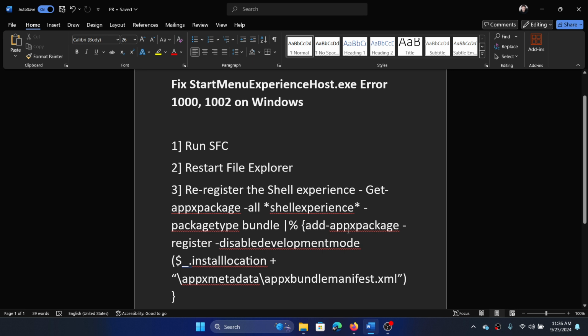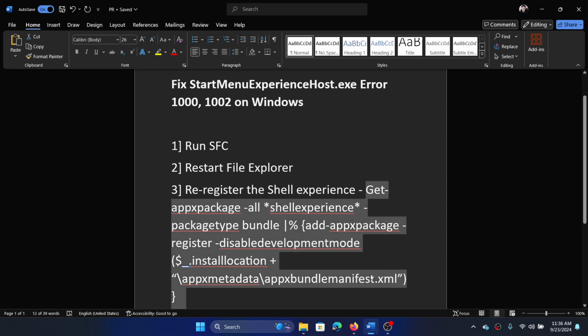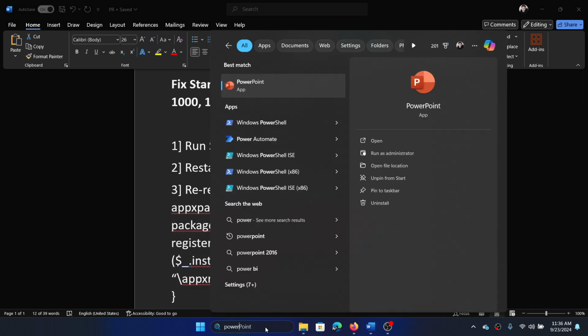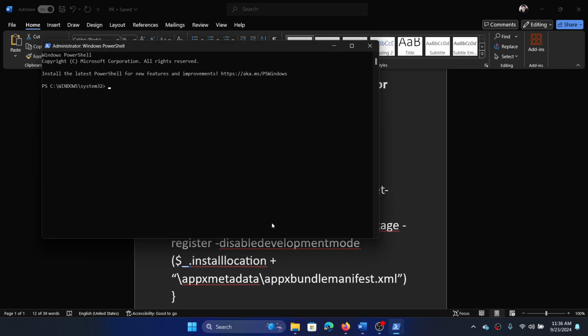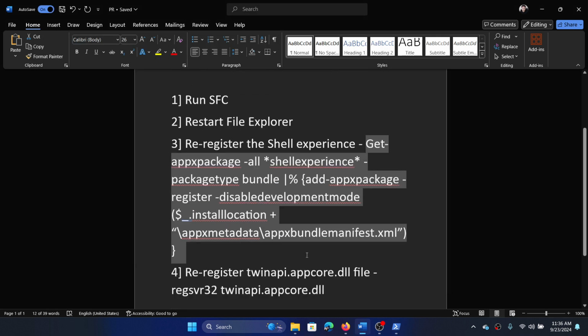Now, you need to re-register the Shell Experience Host. So, we have a command for you. This has to be run in the PowerShell window. So, search for PowerShell in the Windows search bar and click on Run as Administrator in the right pane. Paste it here and hit enter. Okay, this will go through.